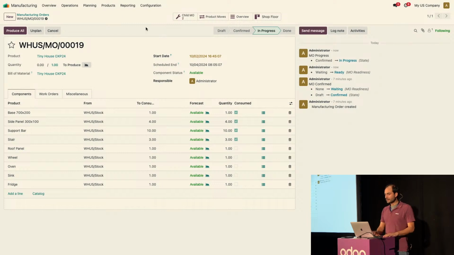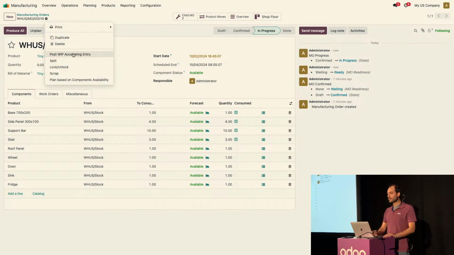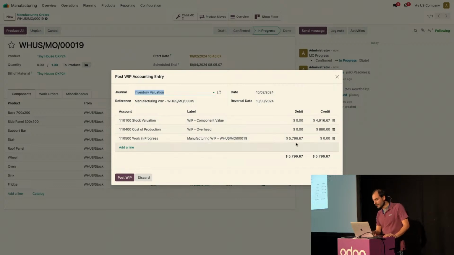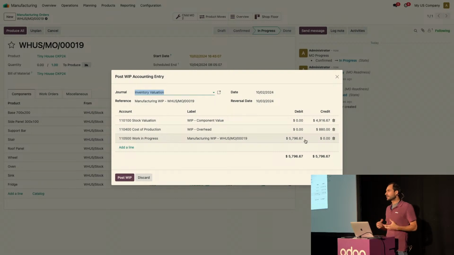And now, if you want, you can decide to post your WIP for that manufacturing order from the form view as well. Again, same thing as before. And Odoo calculates a value of $5,796.67. But you might ask, okay, so that value is a bit magical, it's come out of nowhere. You might want to audit it a little bit. So how do you do that?